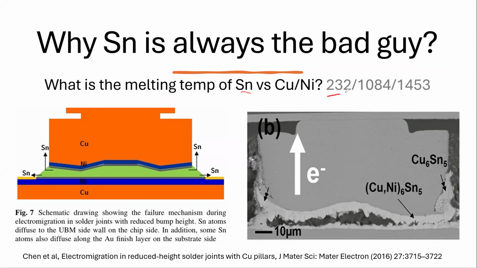Well, tin is 232 degrees Celsius. Copper is 1,084, and nickel is very high, 1453 Celsius. So you can see that if something's going to move, it's tin. The electron is going to move everything around; he likes to move everybody. He likes to move copper, he likes to move tin, he likes to move nickel. It doesn't matter. He pushes everybody around. He's very bossy. He just wants to push everybody around, and only tin, in this case, can move, right?